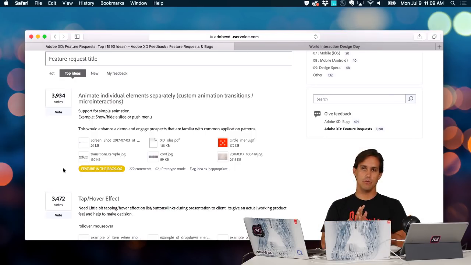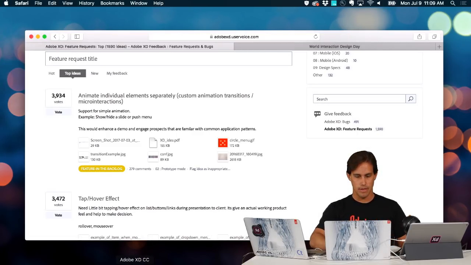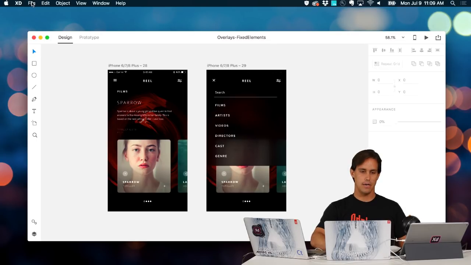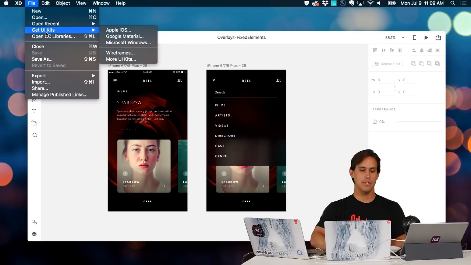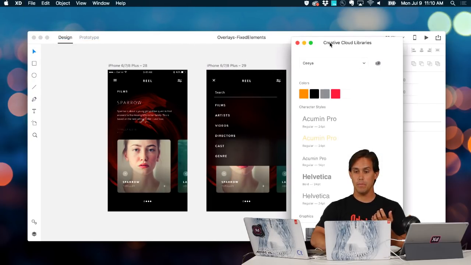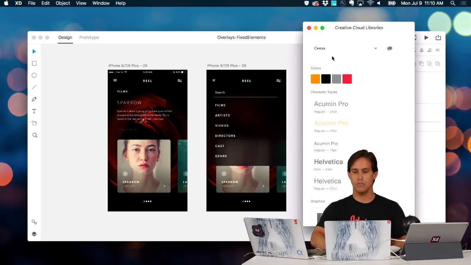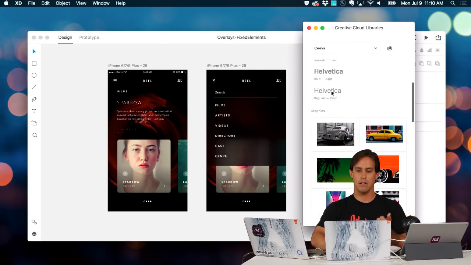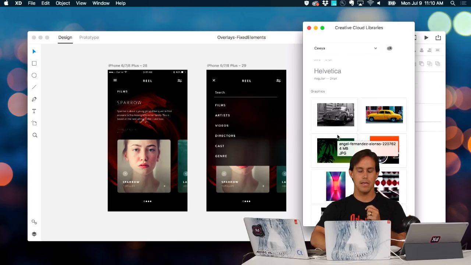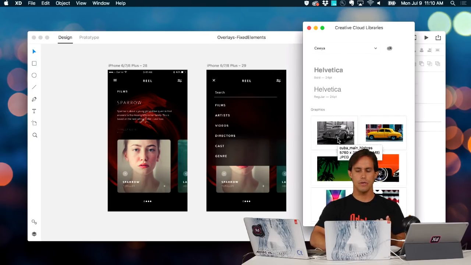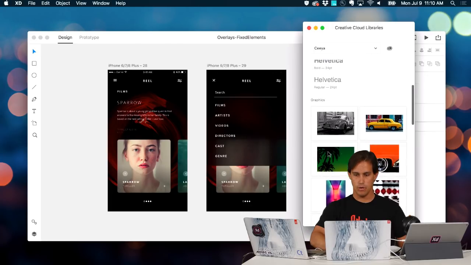But you will never replace those tools. And you can bring content from Photoshop, you can bring content from Illustrator, via Creative Cloud libraries if you want. I can show you that right now. So in Illustrator or Photoshop, you can create Creative Cloud library elements. And then here in XD, you can go to File, Open CC Libraries, and they show up here. So those things that you created in Photoshop or Illustrator show up here, like colors, character styles, graphics like bitmaps, and also vectors from Illustrator.